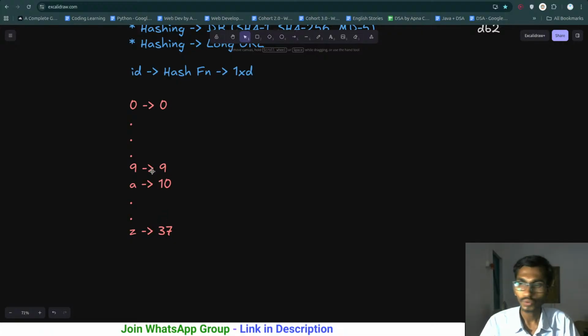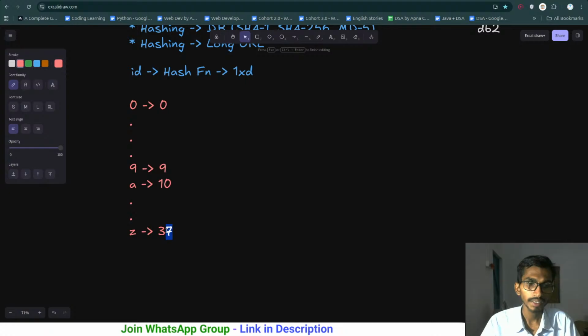0 to 9, that's fine. It can be actually 36. So 11 to 36, 27 characters are there, that makes sense. And then capital A to capital Z. So if capital A is going to be representing 37 over here, and this way it will simply represent some number that will actually be 62.